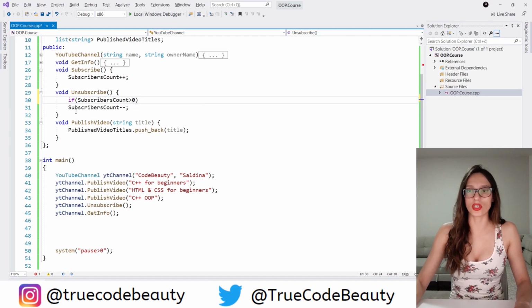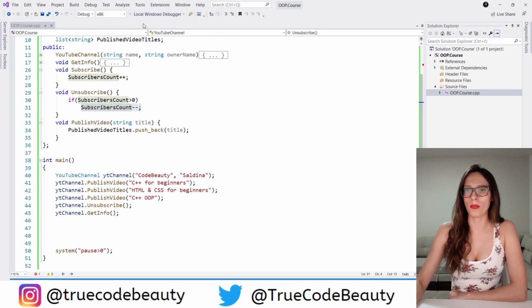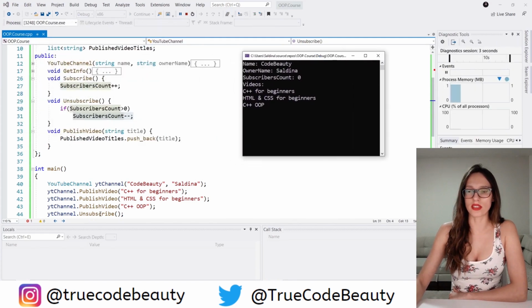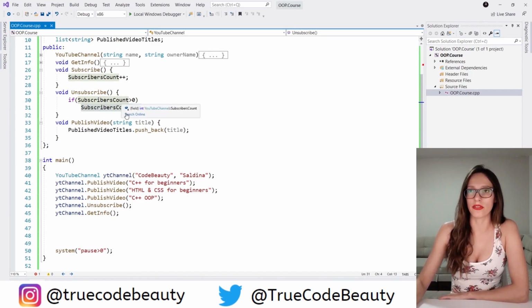And only in that situation, if that subscribers count is greater than 0, only then we can decrease this subscribers count value. So if I run my program now, as you can see, we have invoked this unsubscribe method, but we still have 0 subscribers. And now we have fixed that bug that we had, because if no one has subscribed to our channel, then no one can unsubscribe from it. Okay, so that was a bug that I wanted to fix.